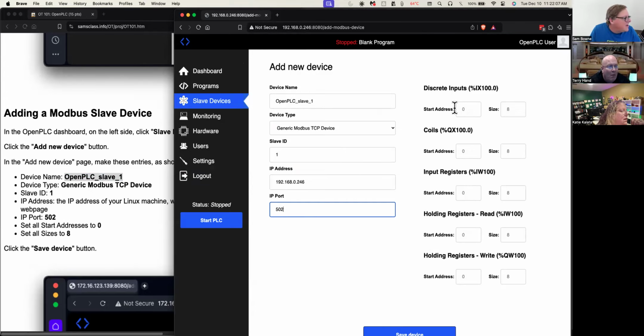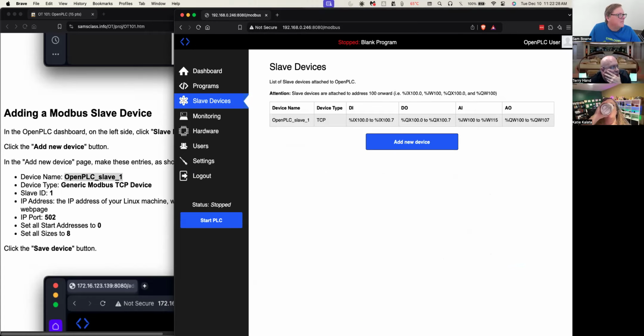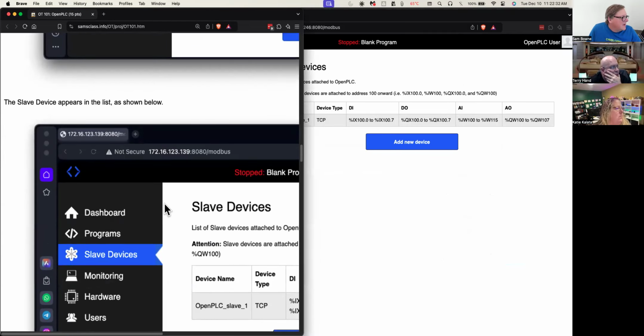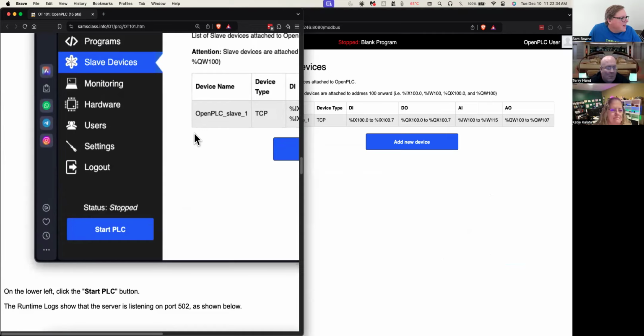All right, and then over here, all the start addresses have to be 0, and I have to type them in. Set all sizes to 8. Okay, and then save device. All right. It appears in the list, okay.